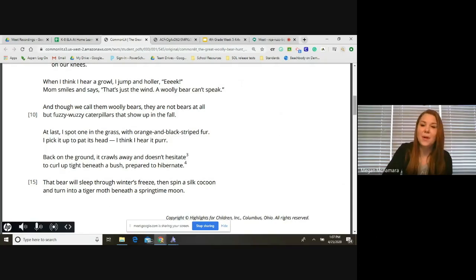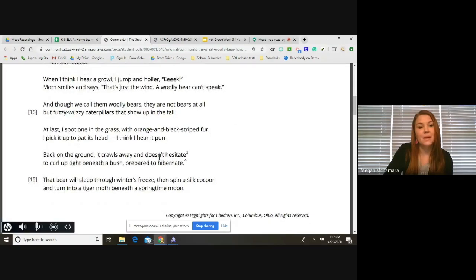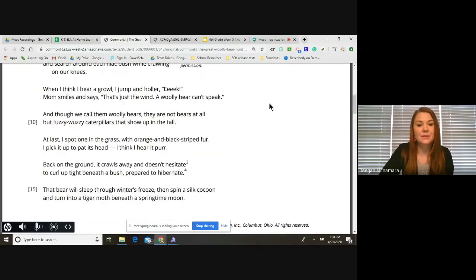All right, next let's talk about onomatopoeia. Those are those fun words that have the same meaning as their sound. There is one in this poem that I can see, and that is the word purr. Its meaning is the same thing as its sound. So to purr, a lot of times we'll describe a cat as making a purr sound. Its sound matches its meaning. And I think that was the only example in there.